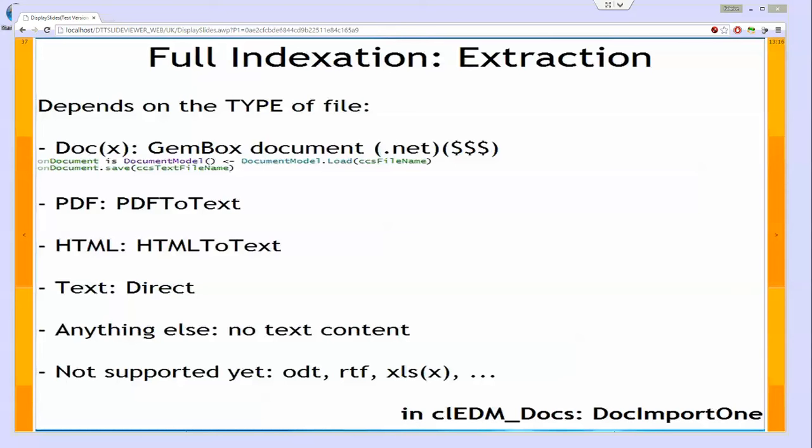Well, if I'm importing text file, clearly that is direct. I don't have any extraction to do. I have the text file. Anything else, there is no text content, so there is no extraction to do. There is a number of files that I want to support that are not supported yet, and you have a few of them here: ODT, RTF, XLS, and so on and so forth.